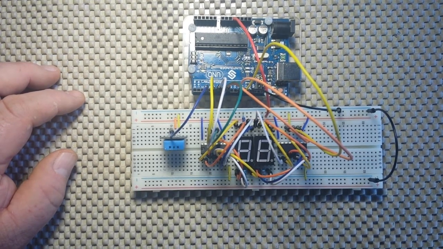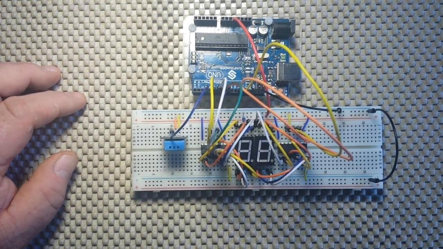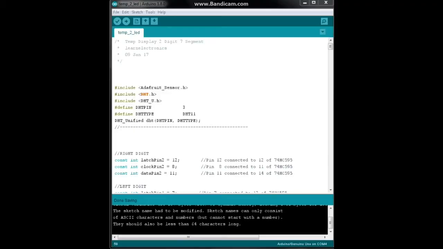Now let's go take a look at the code. And bear in mind, this code is rather lengthy, but it's very simple. It's just a bunch of repeating elements. All right, let's head over to the PC. All right, let's talk about the code for driving this two-digit seven-segment temperature display.